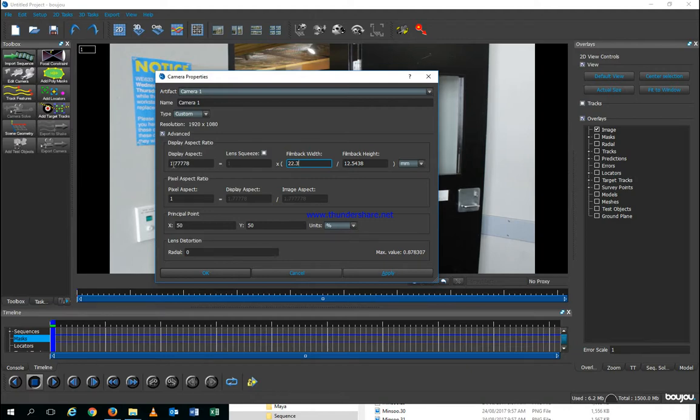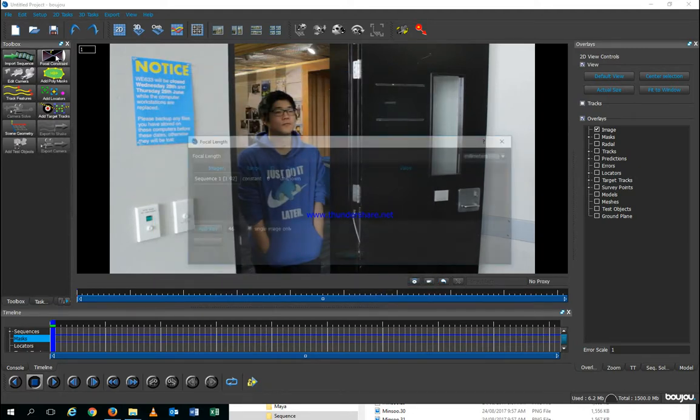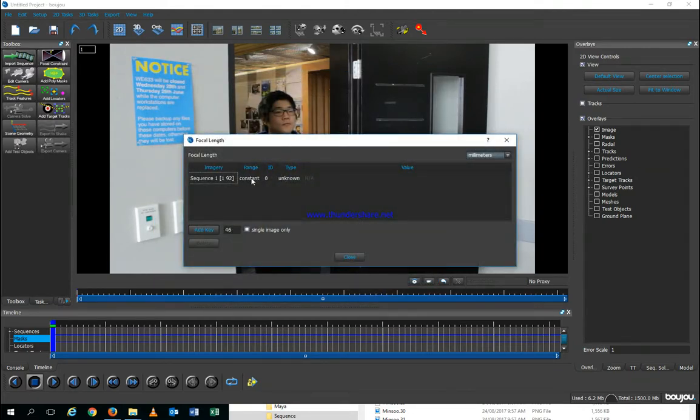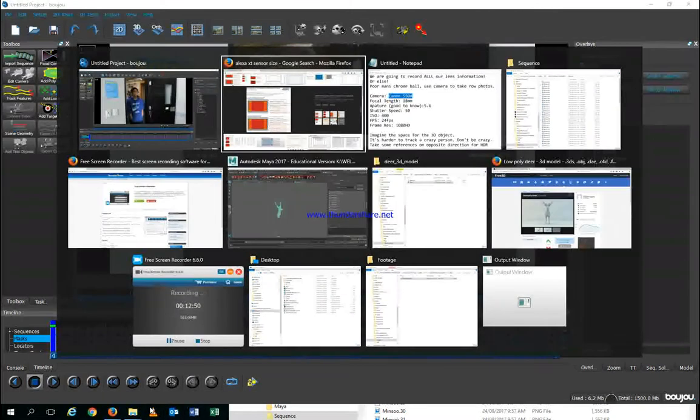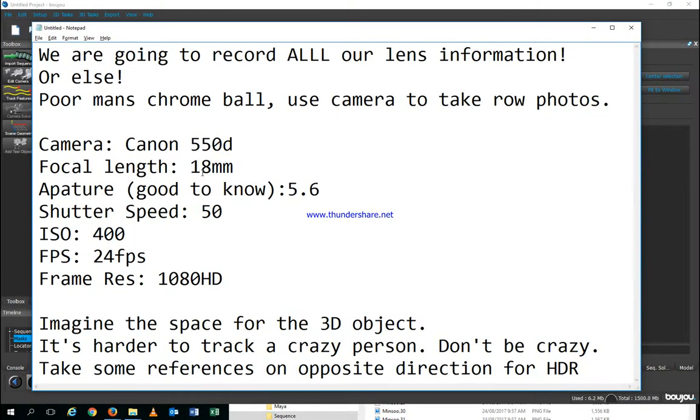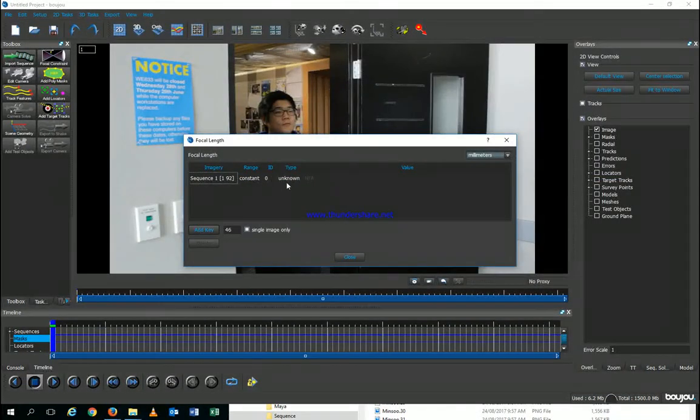So pixel aspect ratio is 1. It's always 1, unless you use a weird old television camera. But in most of today's cameras, pixel aspect ratio is 1. Okay, focal length. What was mine? Let's go back to our notes. It says it's 18 millimeter. So it's not unknown, it is a known, fixed value. It didn't change, and it was 18. So I make sure that it's that.